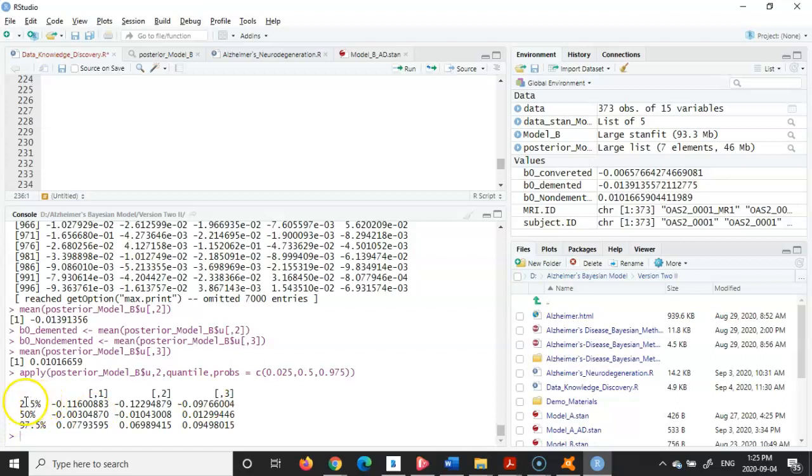However, you see that the credible intervals have been assigned from 2.5% to 97.5%. It shows the 95% credible interval, which means that there is a probability of 95% that the random intercept, for example, for the converted cases, falls within this interval, between minus 0.11 all the way to 0.077.